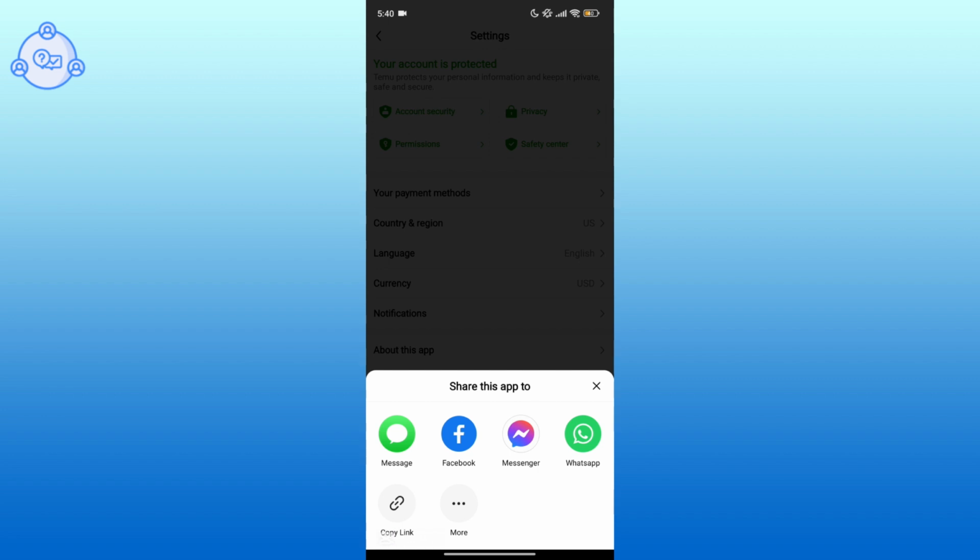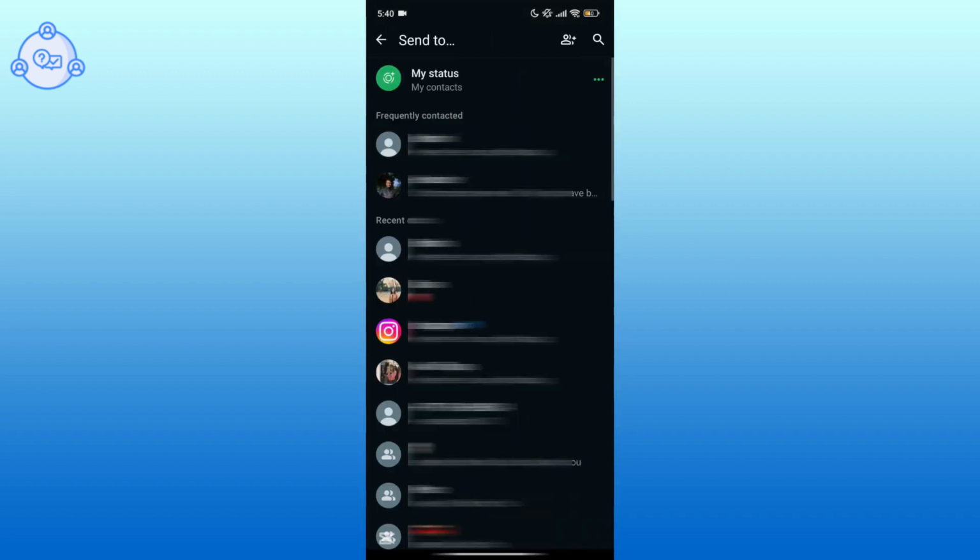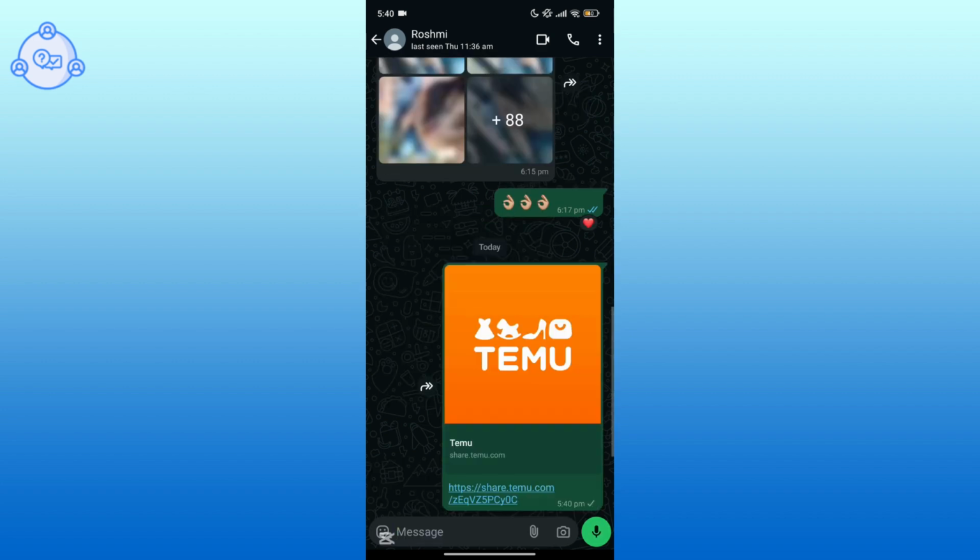You will see various ways to share the link, like through Messenger, Facebook, Message, and more. I'm going to send the link via WhatsApp. Send the link to your friend, and once they download the Temu app using the link, you have successfully added a new user on Temu. And that's it. You have just invited a new user to Temu.